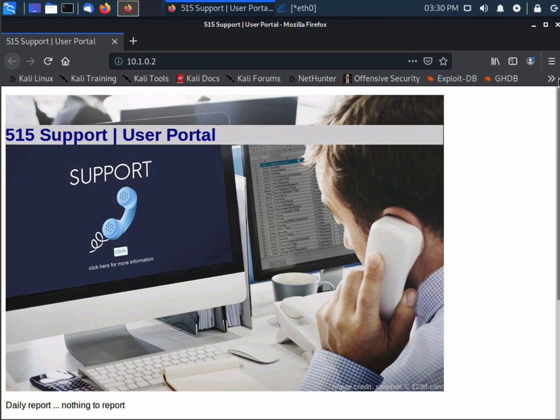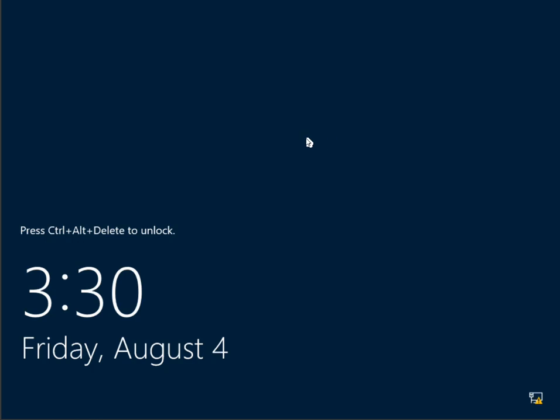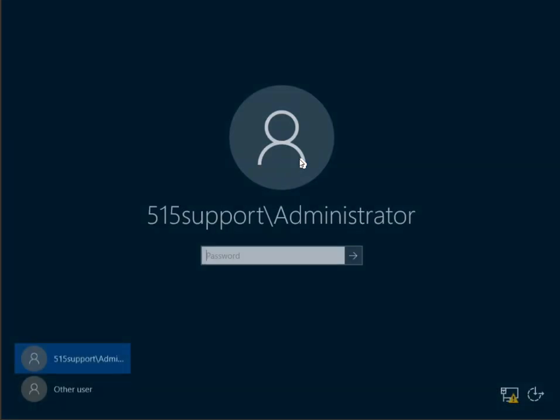tcpdump is a protocol analyzer, packet sniffer type of tool. That's what we're going to be using to intercept the HTTP traffic. So first we're going to go to this Microsoft VM, and we're going to sign in here with the password.